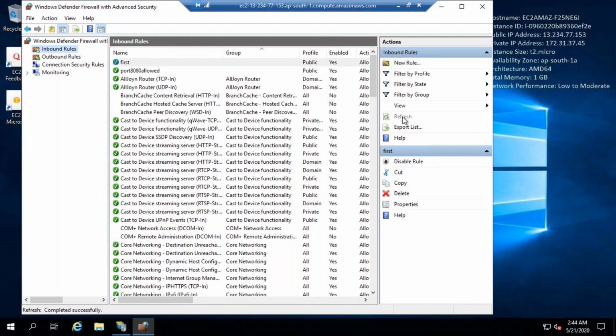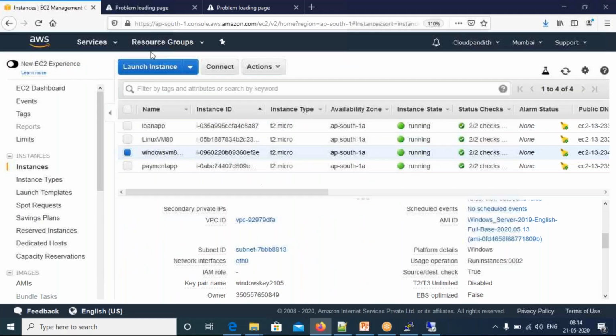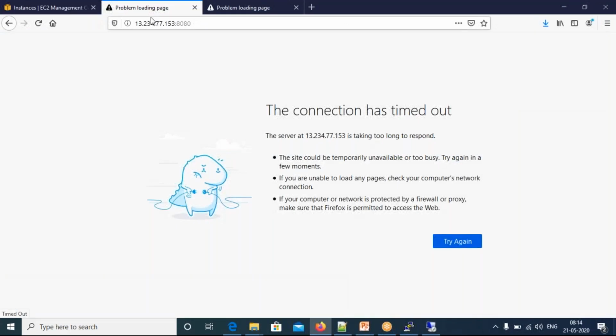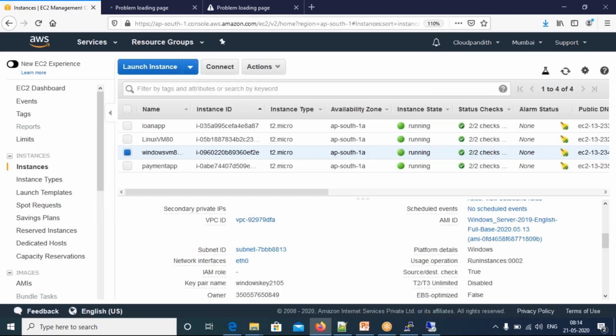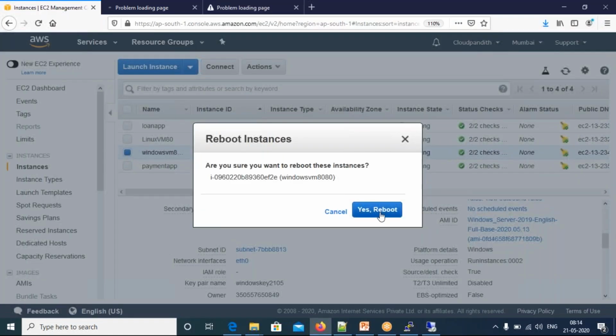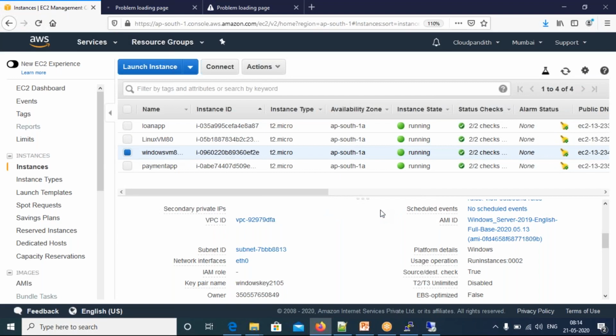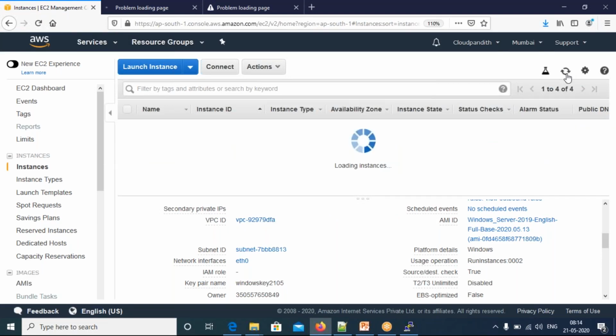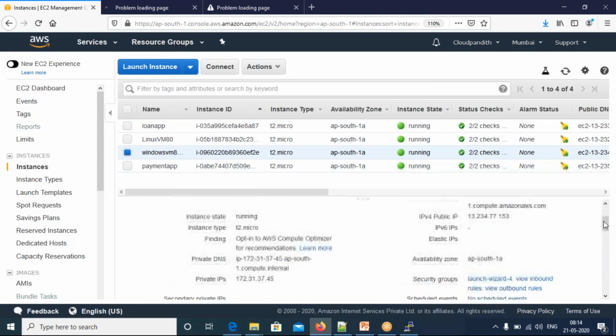Now refresh, come back here. Okay, let's do one thing. Click on this, click reboot your server. Let's see now, at least you will get some luck. But it should work actually.